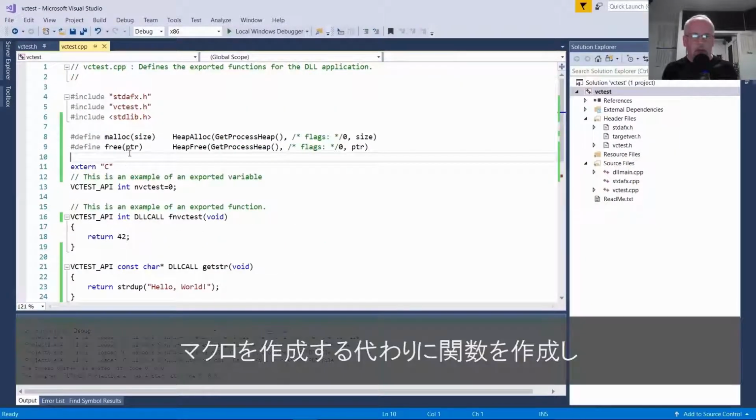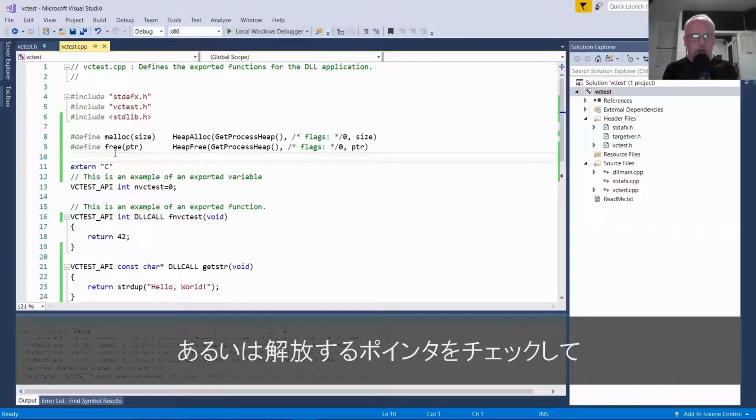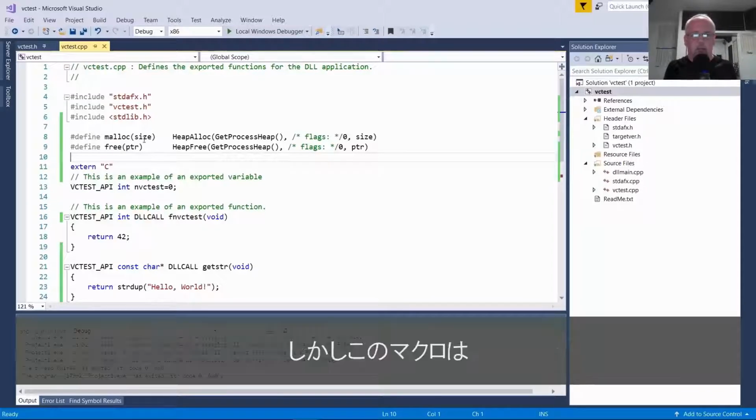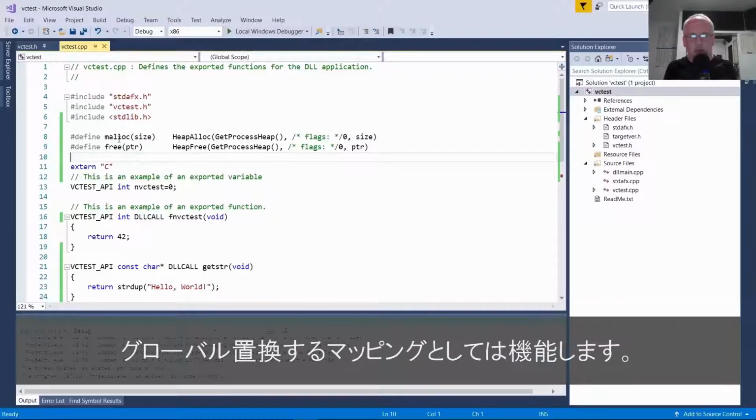It might be better to not use macros, but instead create functions. You might want to create the equivalent of, say, calloc, where it zeros the memory, or maybe your free checks the pointer to see if it's null and performs an assertion, something like that. But these macros do work if you just want to do a global kind of macro replacement on all calls to malloc and free with HeapAlloc and HeapFree.